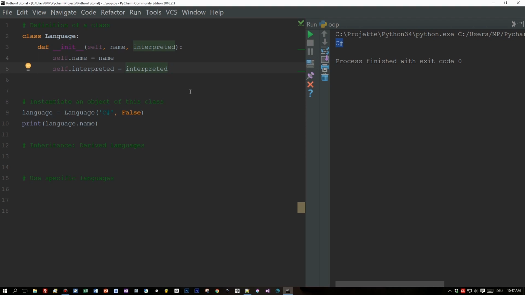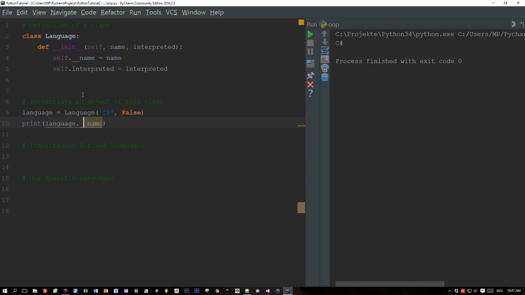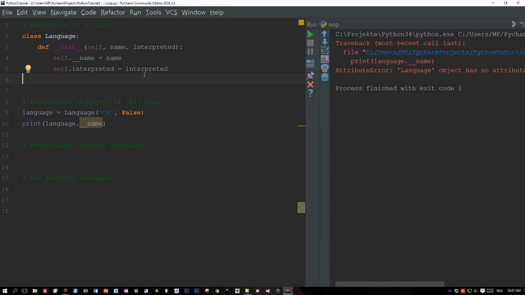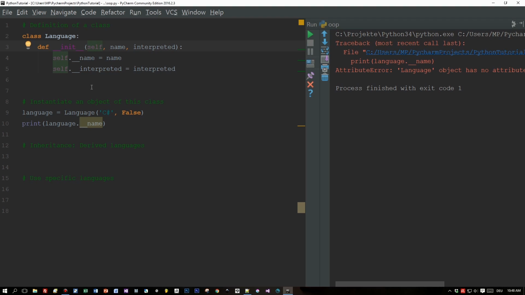Okay, now we can access these member variables name and interpreted, because it is a default that the member variables are public. This means I can access them from outside of the class and also change the values for this name. But perhaps I don't want this. I want them to be private. This means I can only change them inside of my class, and I need functions, or as we learned, methods, to get or to set them from outside of the class.